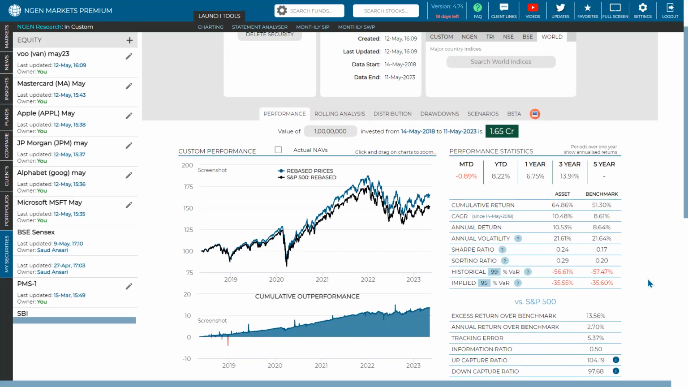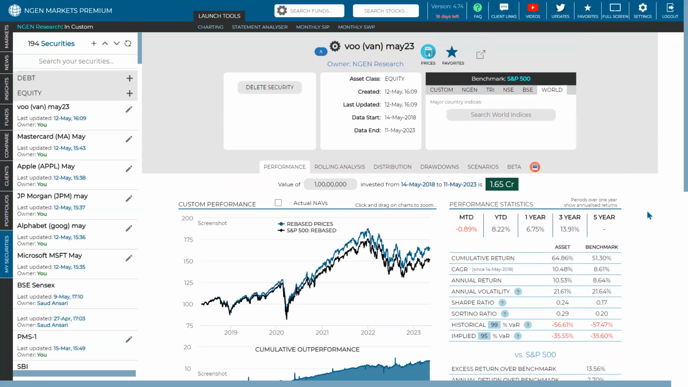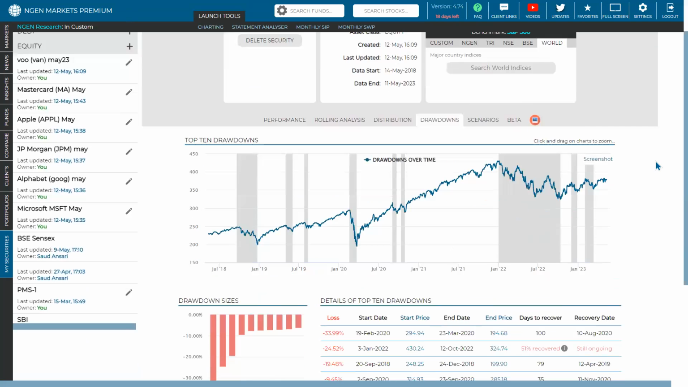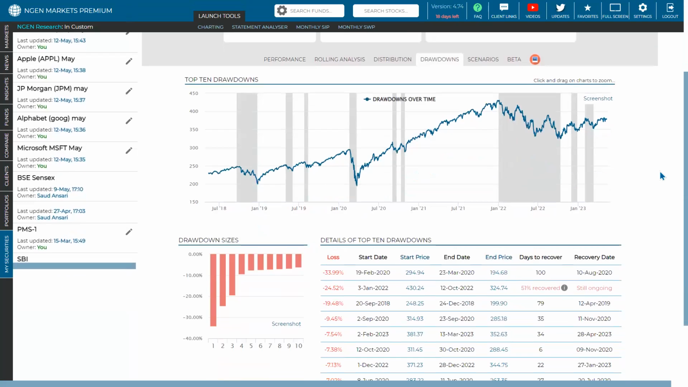There are other tabs as well, like the rolling analysis, distributions, and drawdowns. So I'm going to be discussing a few of the tabs here. One of them is definitely the drawdown analysis, because when you see the drawdowns, you can see what has been the losses in the last 5 years and how many days it took to recover for that custom security. Now you can also compare this custom security with as many indices and as many other custom securities in our system. I'll show you later down in my session.